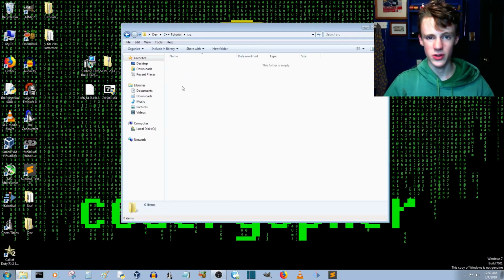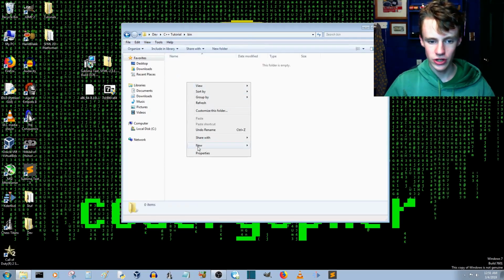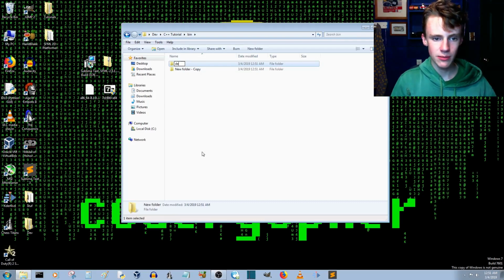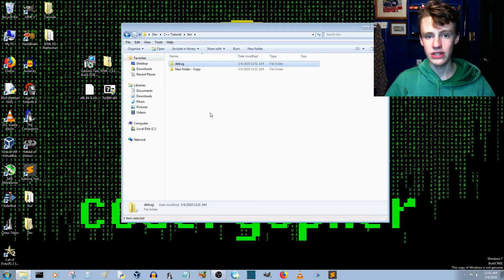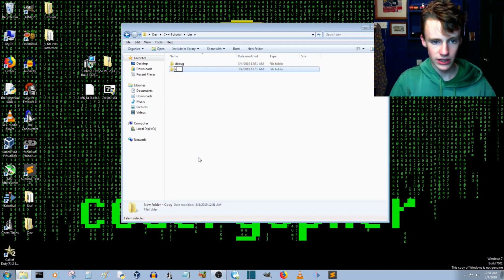This is where our source files live, and then it's going to output them to bin, and we'll want to create 2 folders in here. Debug, this is where we store our debug mode application. This one is release.